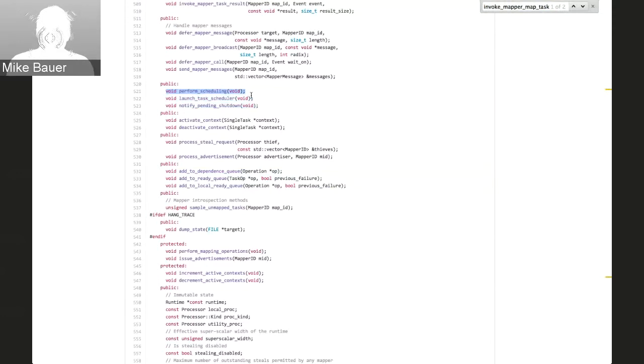And what we'll see is that we also have some calls here. Probably these two are the most important. They are effectively callbacks from actual meta tasks that we launch onto utility processors that control when we're going to do scheduling for various operations and tasks. And so we're going to look at perform scheduling and launch task scheduler just to see what else is going on.